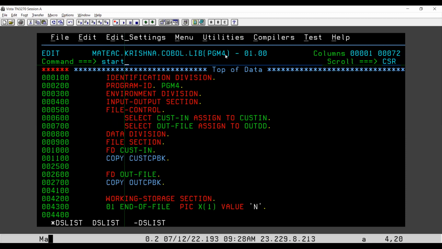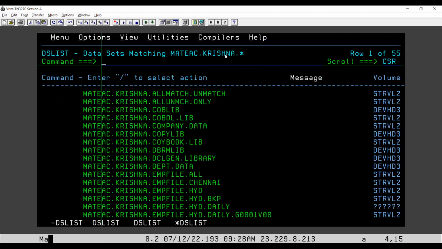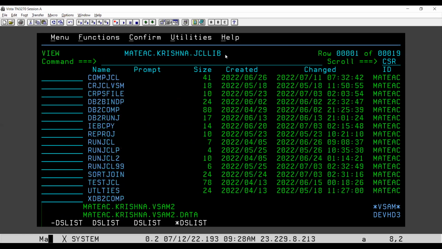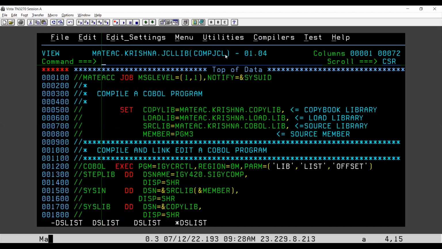So let me compile. I'm going to compile using JCL. We never code compile JCL, no need to worry about that. We just code the execution JCL, meaning we code the run JCL. These compile JCLs we never code; we just use existing compile JCLs.